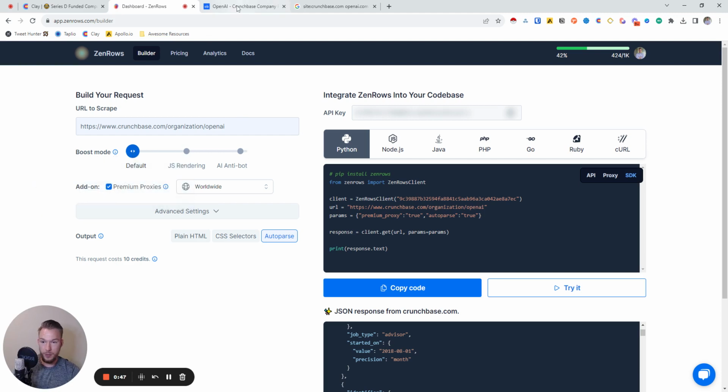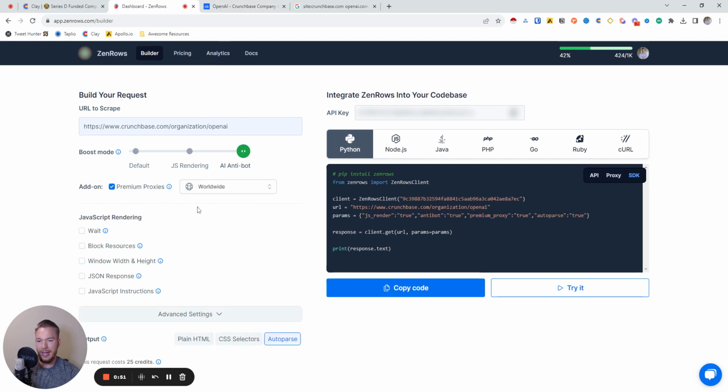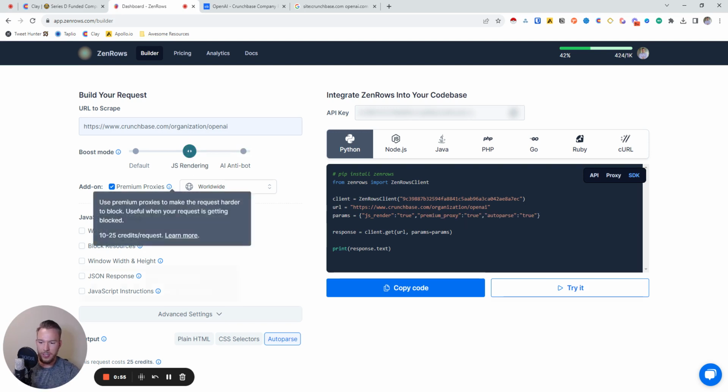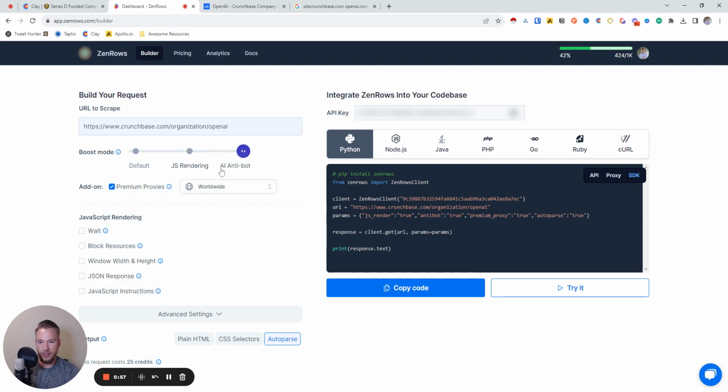We know for a fact Crunchbase is using anti-scrape technology. So what we're going to do is we're going to put on AI anti-bot. AI anti-bot costs 25 credits. JS rendering still costs 25 credits. So we're going to just put AI anti-bot on, and we're going to put auto parse on.